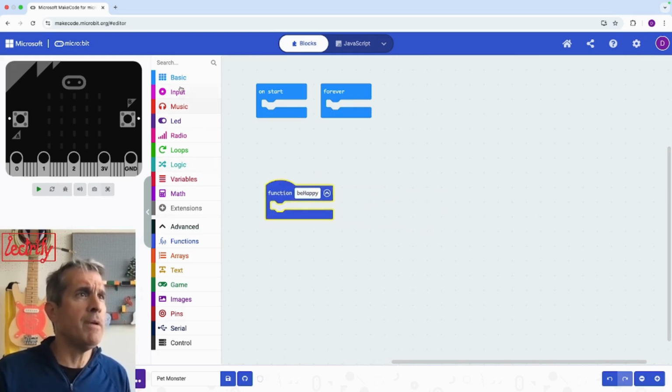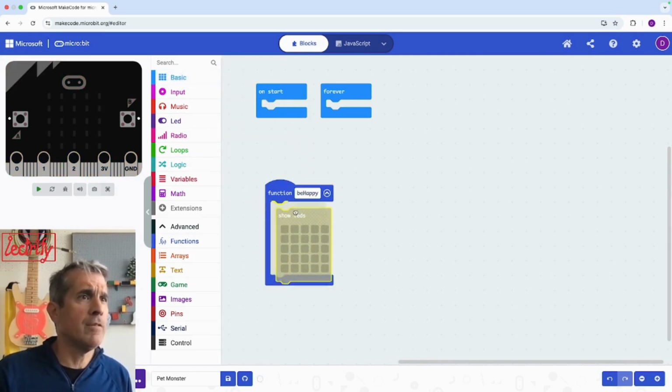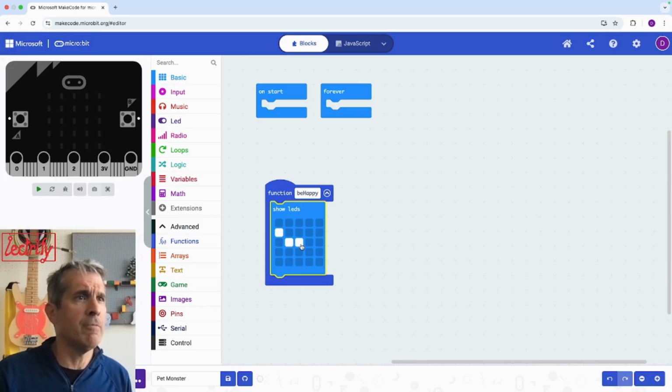Well, what would be happy look like? Well, one thing we could do is put a nice smiley face on there. I'm going to take the LED block and create a smile on the face, and maybe even an open smiley face. You can play around with this. It's like an open mouth smiley face. There it is. He's happy.